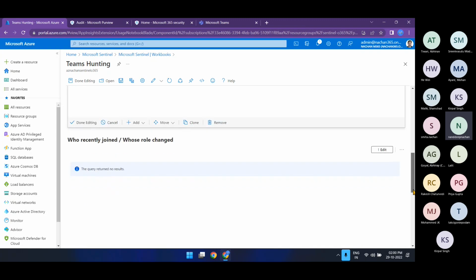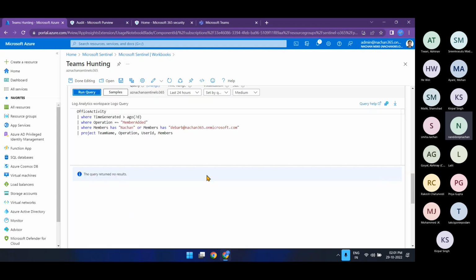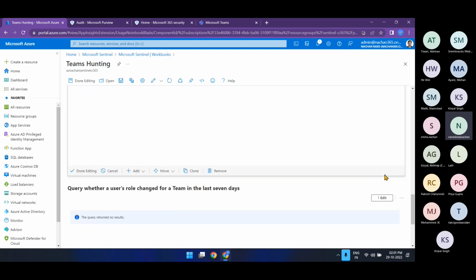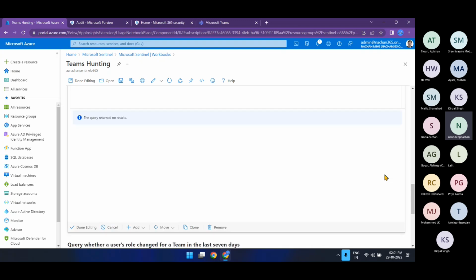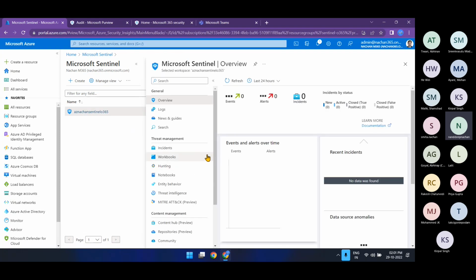Similarly, I have another query which helps us see who are the users who have recently joined, as well as who are the users or admins who have recently changed their role. Again, we have a KQL here which will help us concentrate only on the operation of member add, and then based on what kind of roles they have changed. So we will be able to write all those kinds of KQL. The only thing is that we will have to get ourselves versed with KQL and then write all those KQL queries to do all those kinds of threat intelligence.